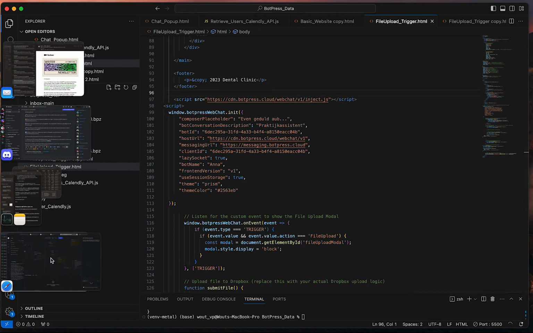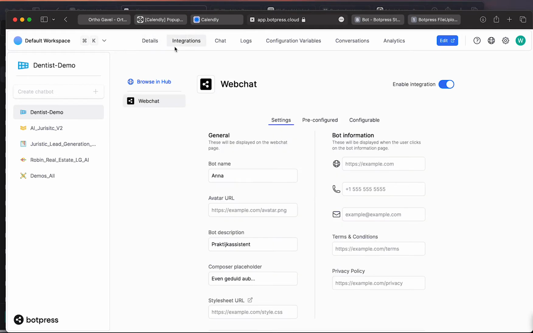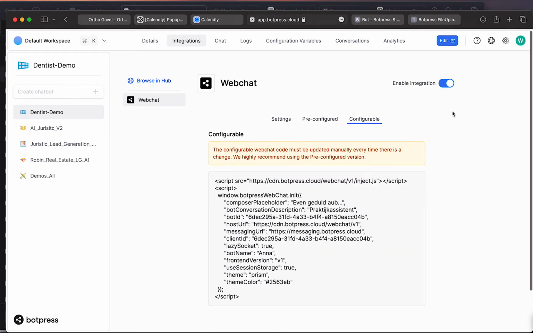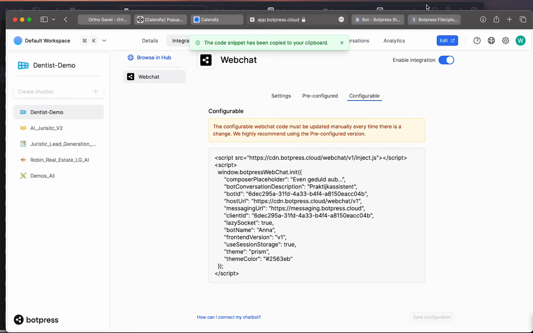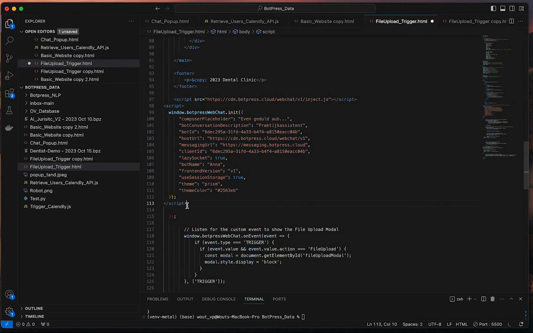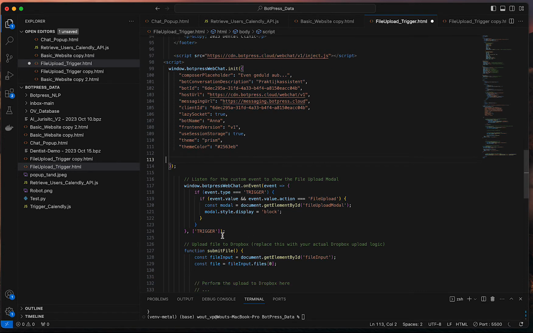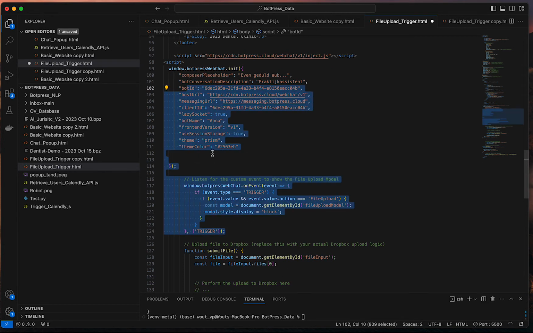So I will first do that. You can just go to the details of your chatbot, integrations, and then the configurable, and you copy it. But it's important when you paste it, so I will leave this part out. When you copy it, as you can see, it comes with an end script tag, so you need to delete the end script tag, because this is our trigger event from Botpress that opens the display for the user to upload a file. So you don't need to end the script here, because this needs to be within the script.